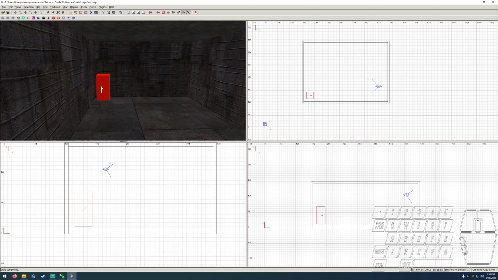So great, we have a textured room. Actually, let me move this over here to the middle. There we go. We have a textured room. We have a spawn. There is one thing missing, though.